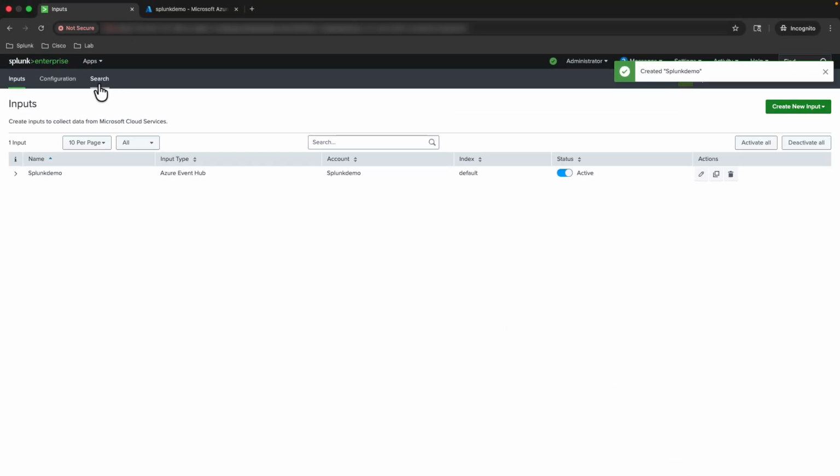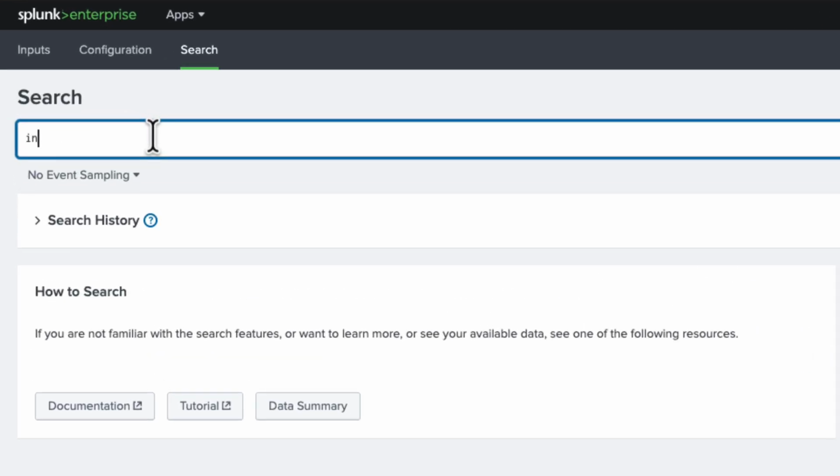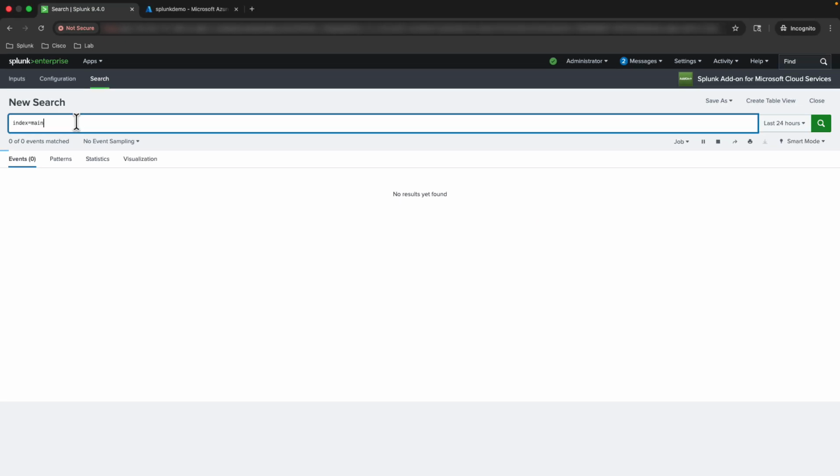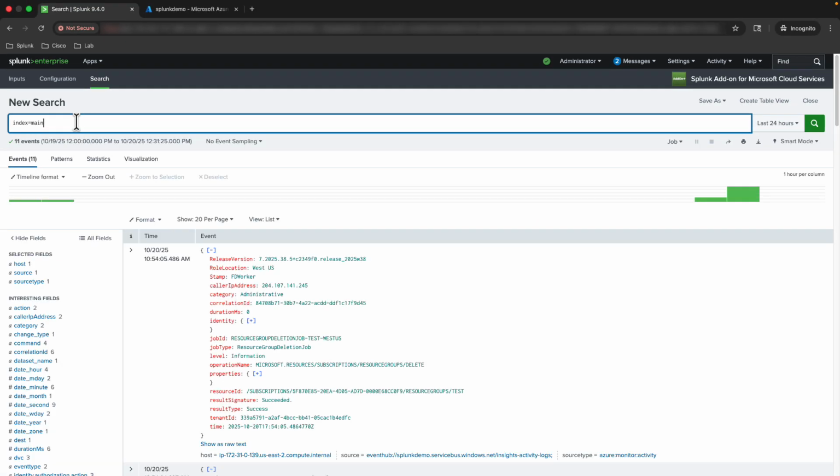All right, we'll jump over to search. And if everything worked out correctly, we should be getting some logs. Go to type in index equals main, and then search. And there we go. We have some logs coming in.